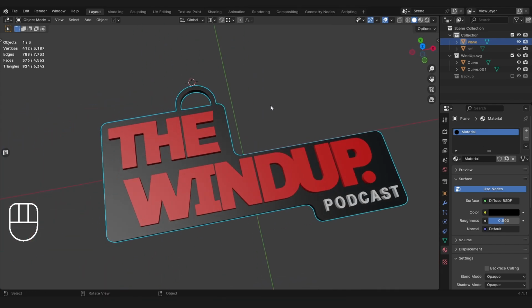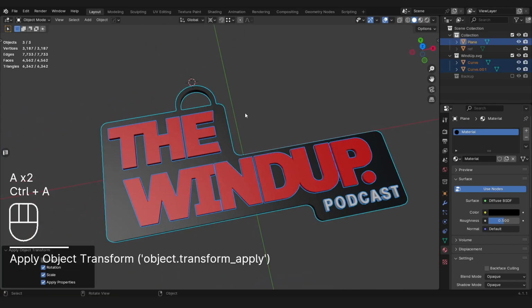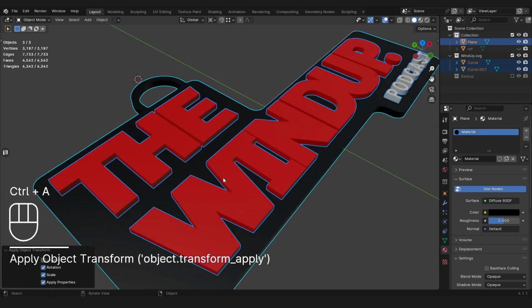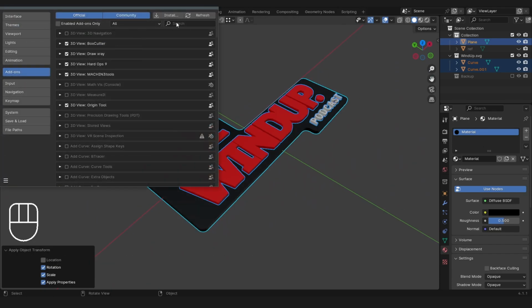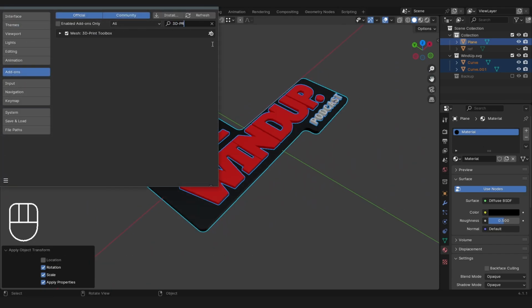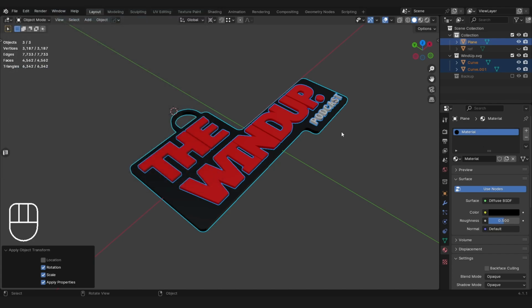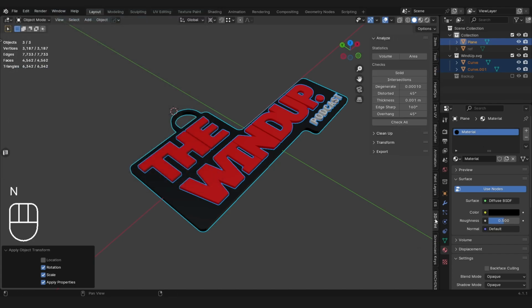All right, so now, last things that we should do, select everything, Control A, rotation and scale. I'm out in object mode. And one thing that we can do to check our 3D prints is go to our preferences, add-ons, and look for 3D-print. Blender comes by default with this 3D print toolbox add-on. You just have to enable it. I already have mine enabled because I use it all the time. And then come over here and look for 3D print.